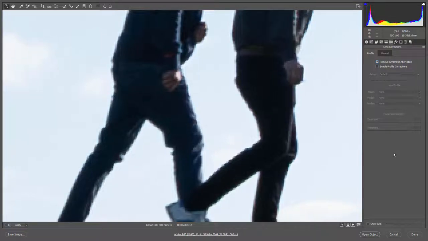Now, when we see how effective that removal of chromatic aberration is, it may be worth reminding ourselves that whenever we go through a manipulation of a raw image, it's very rare for us to be able to move one slider and change the image significantly.